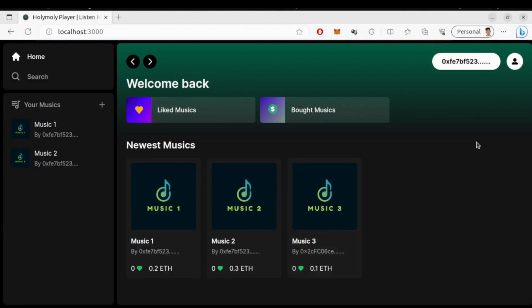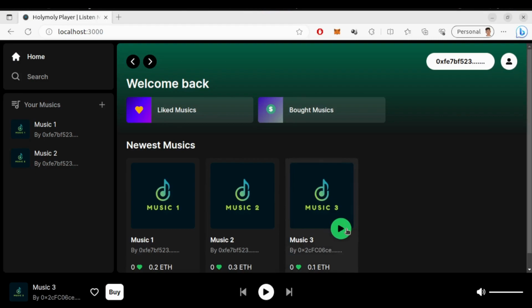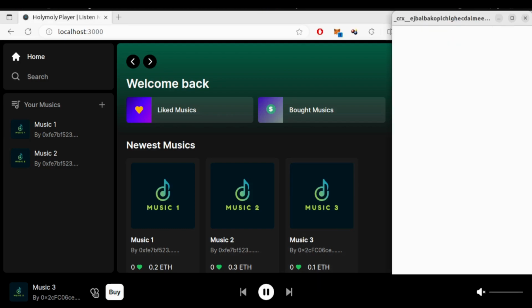This is the homepage of the Holymoly Player, where you can see all the recent music uploaded by different users. You can play any music by hovering over it and clicking on the play button. Then here on the player, you have a like button to like the music if you do like it.